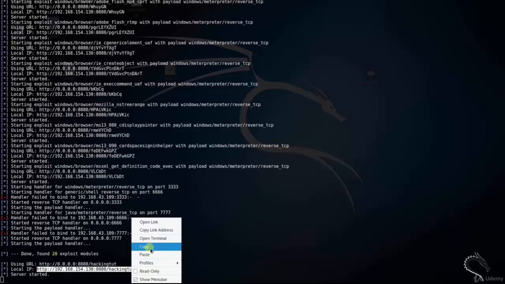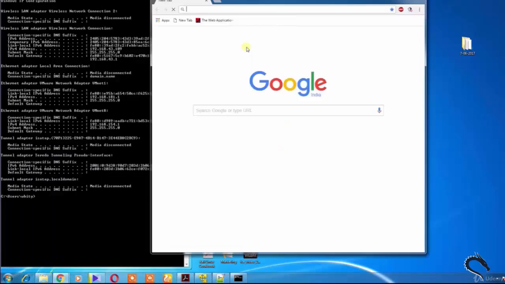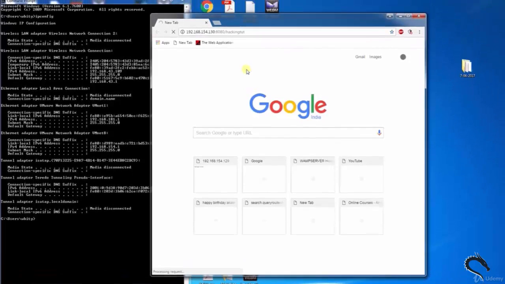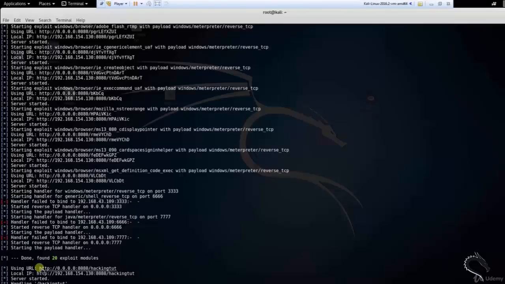Let's copy it. If we use a Windows 7 system with Internet Explorer 9, we'll get a warning from Internet Explorer. Here I'm using Google Chrome. Paste it in the URL bar. You can see that there is no response. Let's go back to Kali.